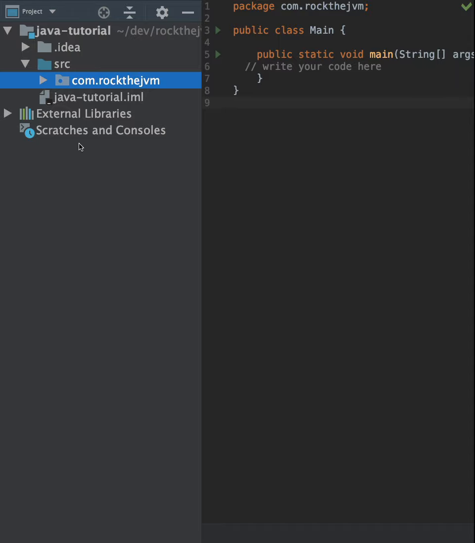Most of the files and folders are useful for the development environment only. We are going to be spending most of our time in the source folder, the src. And under src, the source folder, we have what is called a package. A package is just a folder on your file system in which we are going to organize our code.